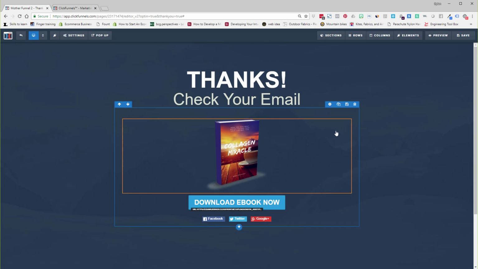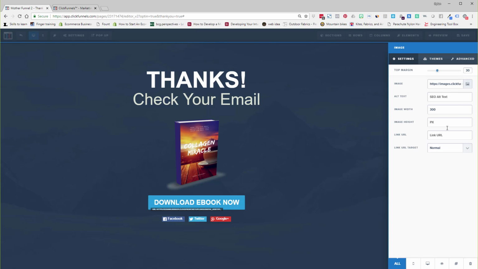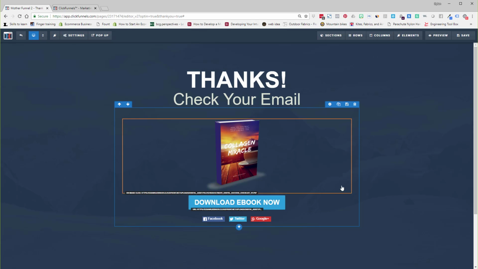You can also do that same thing here. New settings. You can put the link URL on the image, right? So if they click the image, then they go there as well.